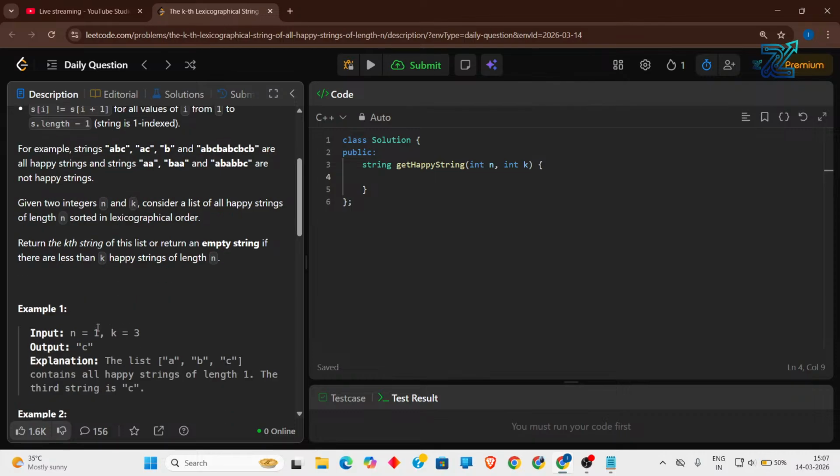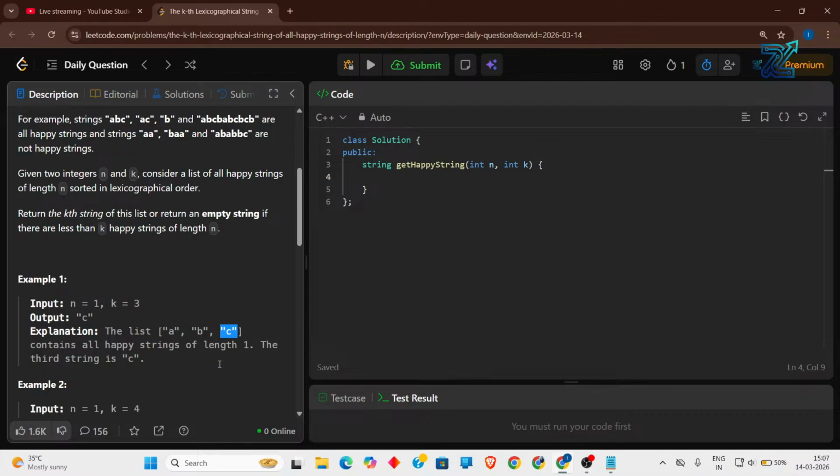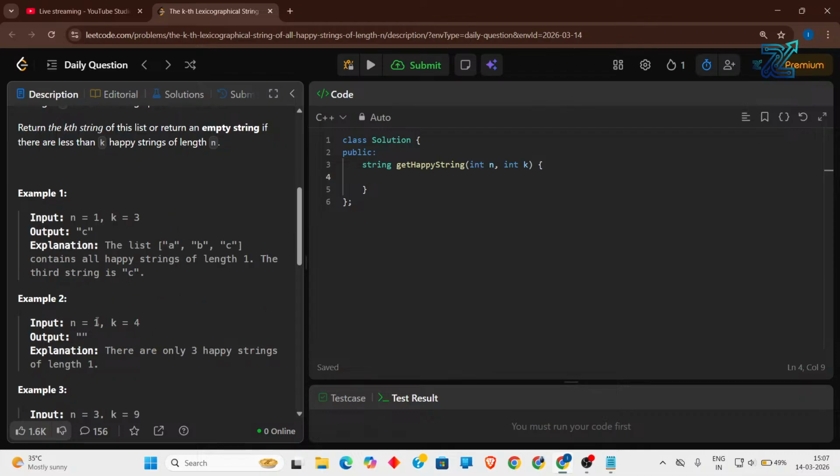So they have given the size n is 1 and the k value is 3. So the list is A, B, C. So it contains all strings. Within it, the third element is C. Now, in the next example, n is 1 and the k value is 4.